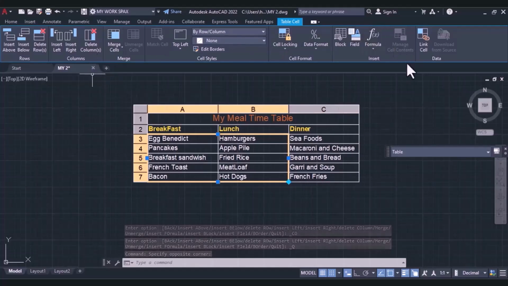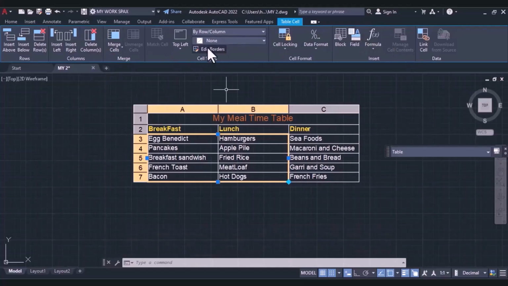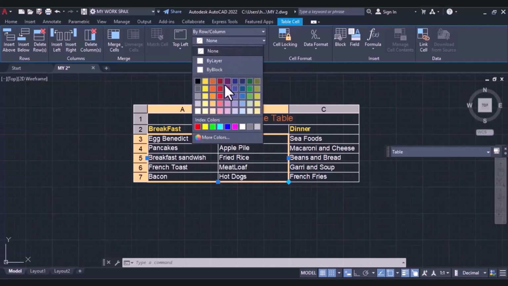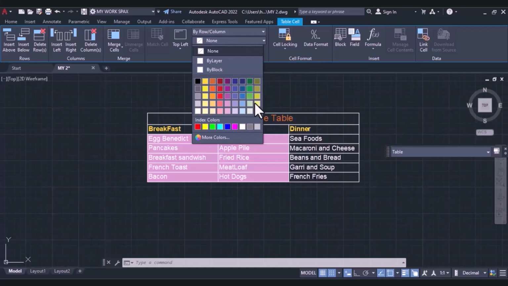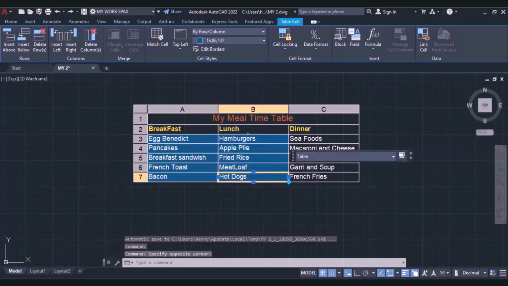So I can apply whatever effects or changes I want on my table. You see I also have a text style. I can edit the borders. I could choose my layer. I could apply so many formatting options.